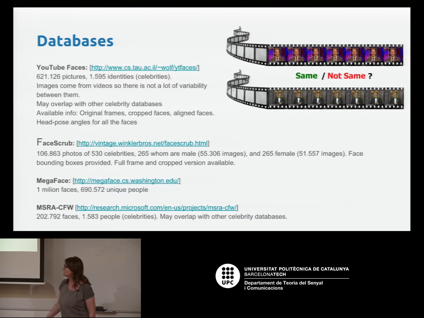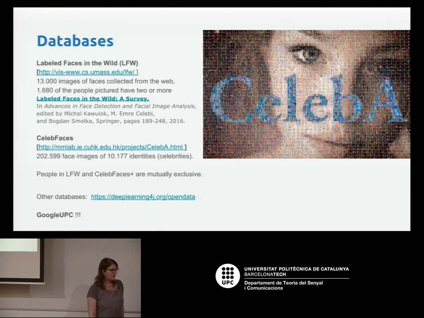Other databases that are quite popular are MegaFace and MS-Celeb from Microsoft. Also, a very popular one is called Labeled Faces in the Wild. As you can see, there are not too many images, but they are quite widely used for testing, not for training. Then CelebFaces is another one, which is nice. Sometimes we do some tests and trainings using these two databases, Labeled Faces in the Wild and CelebFaces, because there are celebrities, but they are not the same. You can go to this link here if you want to know more about databases for faces.